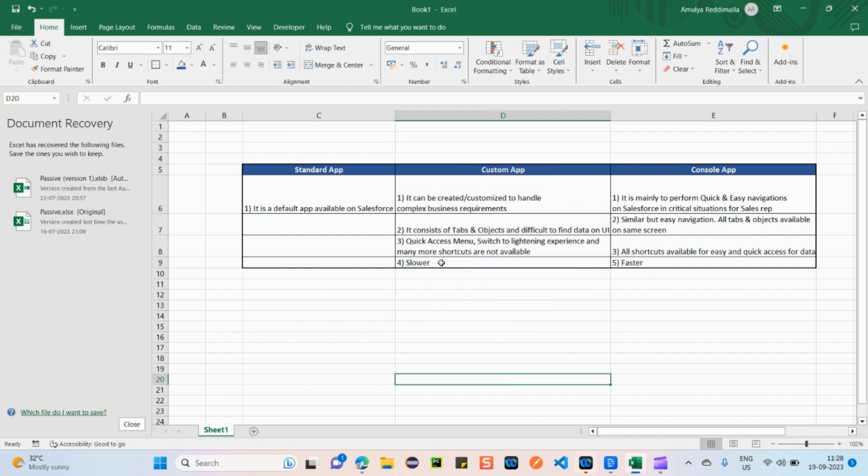Okay, next, inside the custom app we will not have the quick access menu, the switch to Lightning Experience direct link, and a lot of other shortcuts that we actually have on Salesforce, which might not be available to us in a custom app. Basically, this custom app is slower compared to other apps. Why? Because we don't have quick access menus. I already told you that to navigate we have to search, which is difficult. So it's a bit slower.